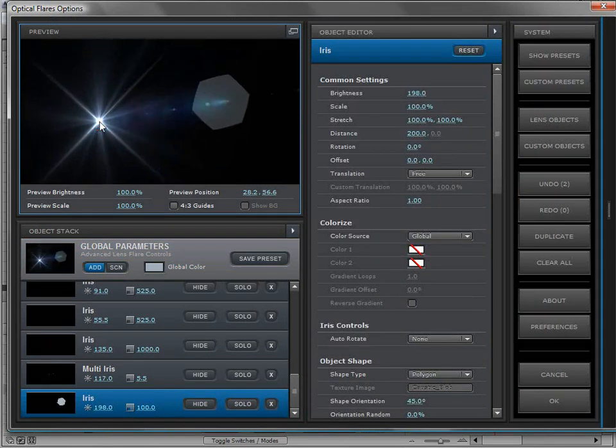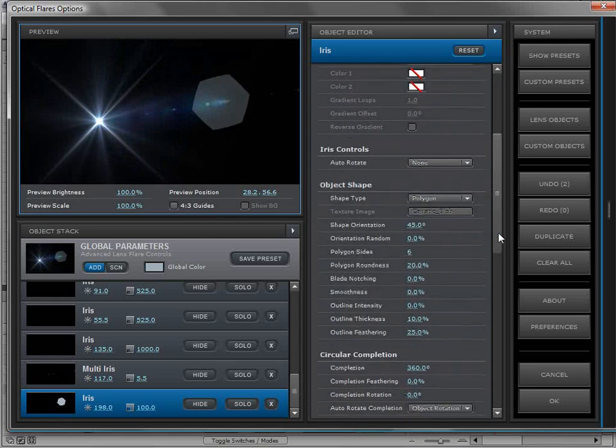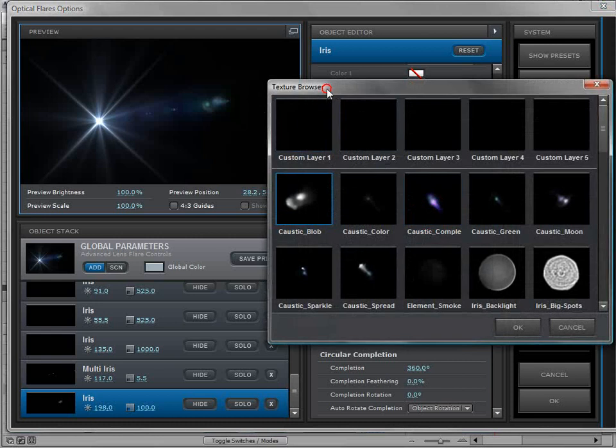Now, it looks pretty good, and we can give it some smoothness and really play with the settings, but for some things you really want to make them look realistic. Why not use an actual iris element? So if we go to the object shape, we can change it from a polygon to a texture. And then if we click on the texture image, we see the texture browser.